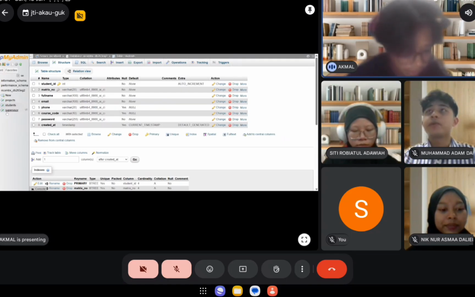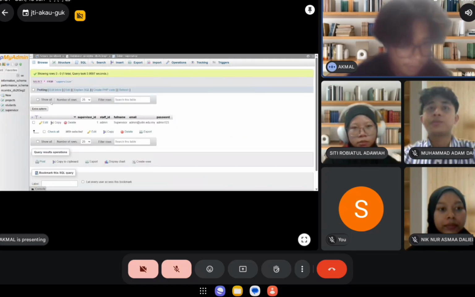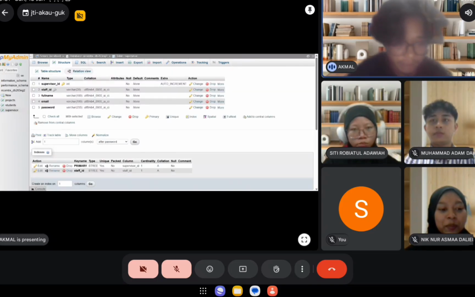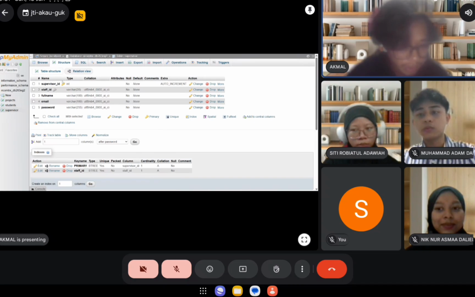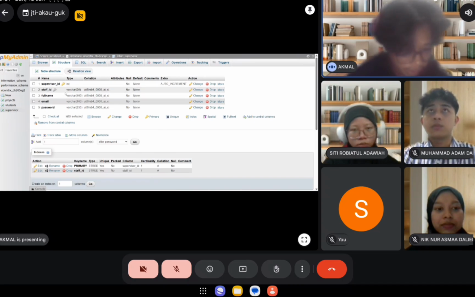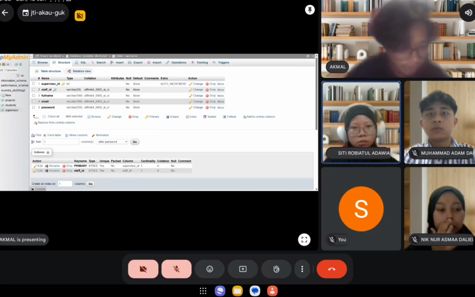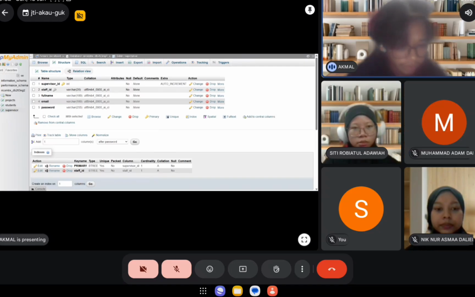Then, moving on to the supervisor table, which manages the administrator access for the system. The primary key here is the supervisor_ID. It is defined as the primary key with auto increment. This functions as the internal system tracker, assigning a unique integer to every supervisor record automatically.